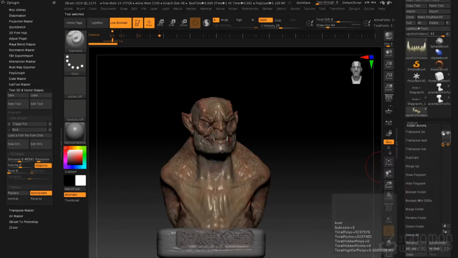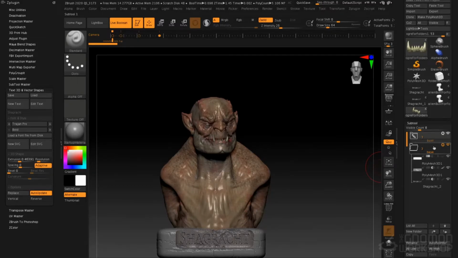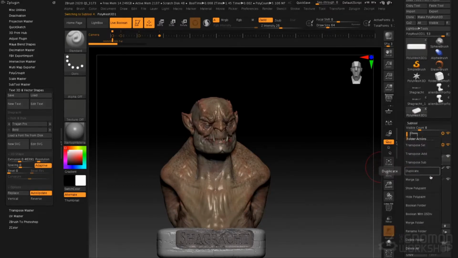There we go. Now if I click the gear again, you see that we have merge up. What that'll do is it'll merge the folder with the folder above it. So if I wanted to merge the base with the bust, I would select the base folder and then click merge up, and that would merge those together.